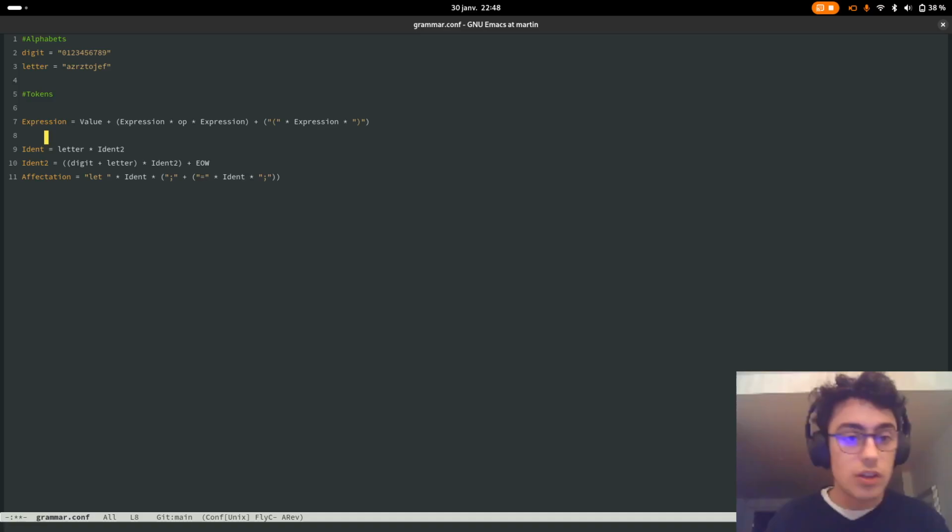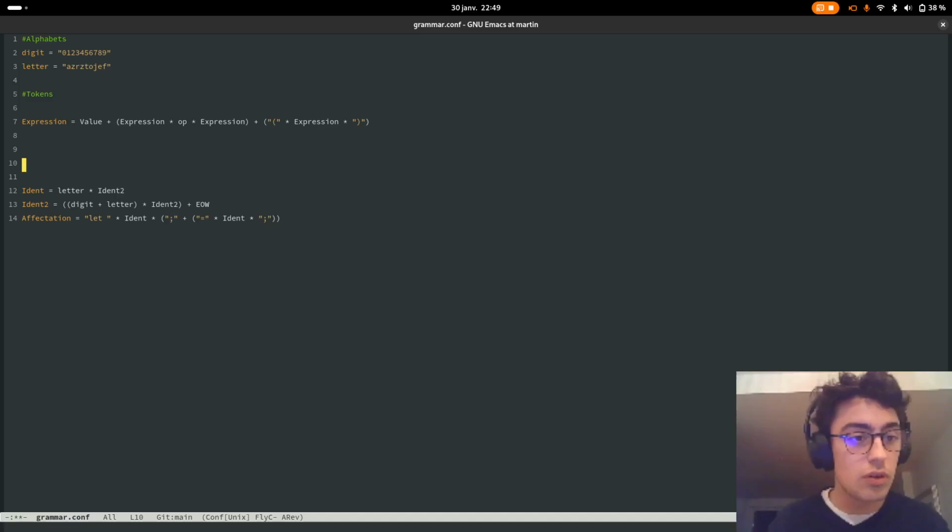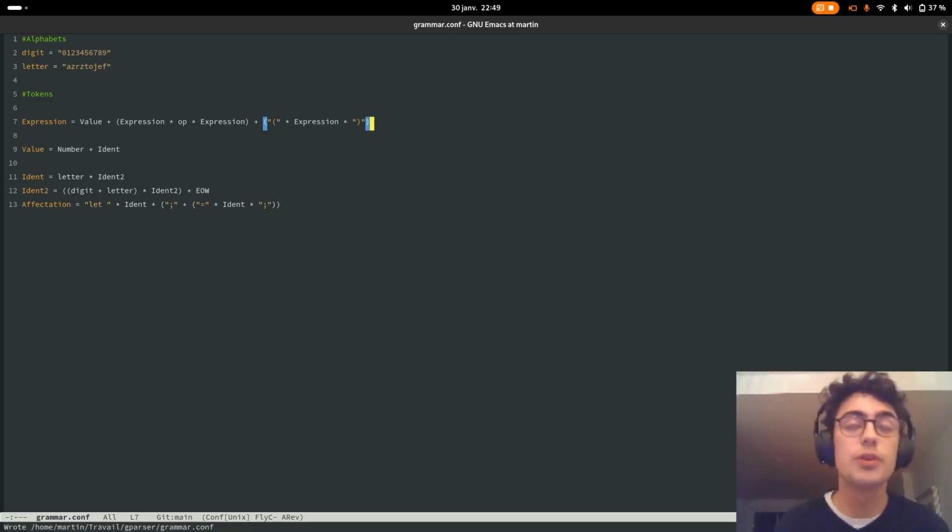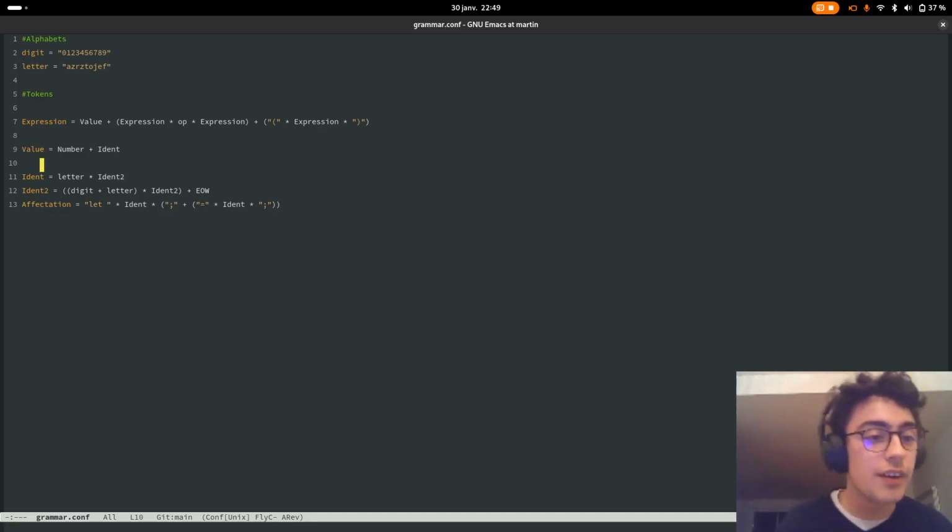Now we have to define what a value is. A value is basically a number or an ident. In this case, that's going to be enough. It's just for testing purposes, so we don't care. I should provide a minus symbol here eventually, but we don't care.